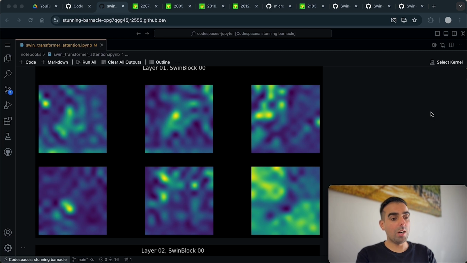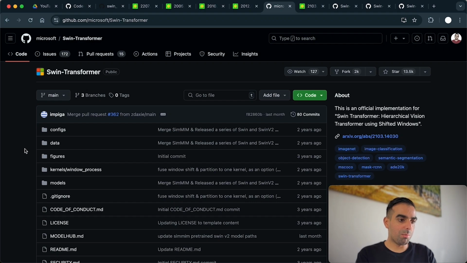So we will look into how to train the Swin Transformer and how to create the attention maps after passing one image to the Swin Transformer. So let's get started. This is the official GitHub repository for Swin Transformer.